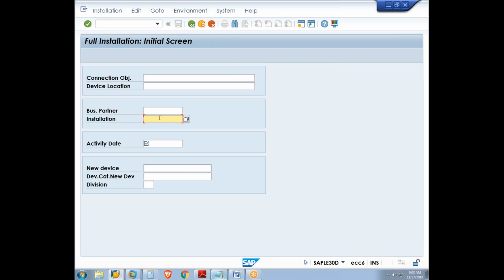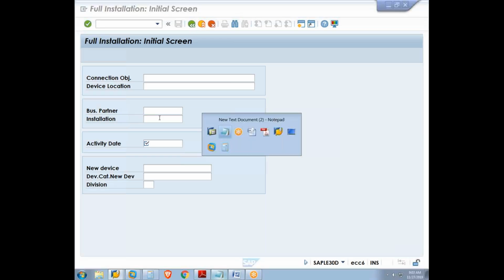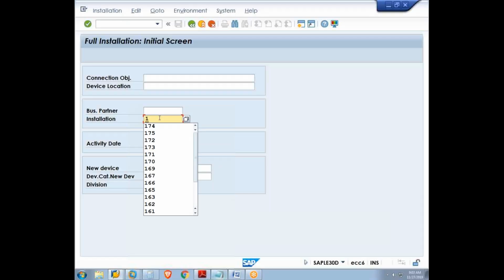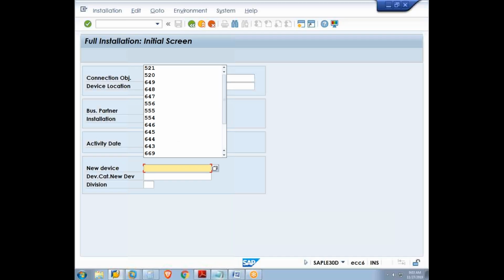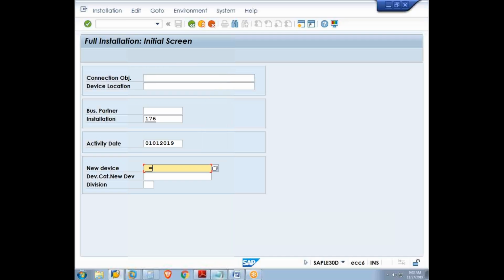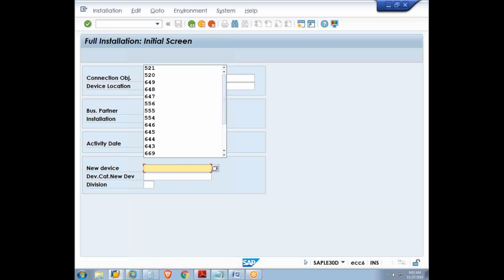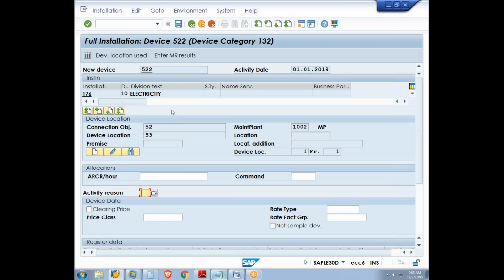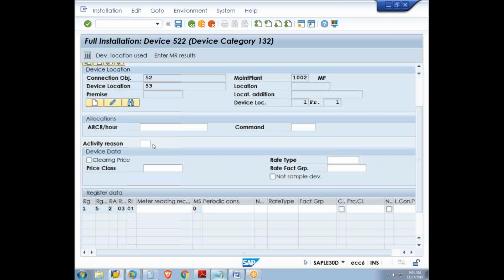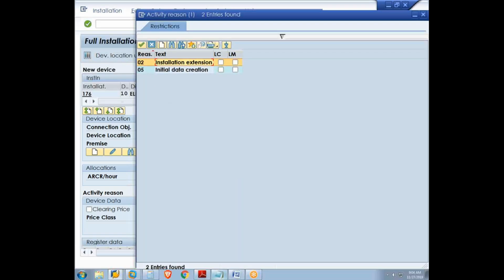So our installation here is 176 and activity date 01/01/2019. Now new device, let me try whether 522 it will accept. It should be available. Otherwise we'll add something. It is taking. That means meter is available for installation. We have already created. Activity reason installation extension.